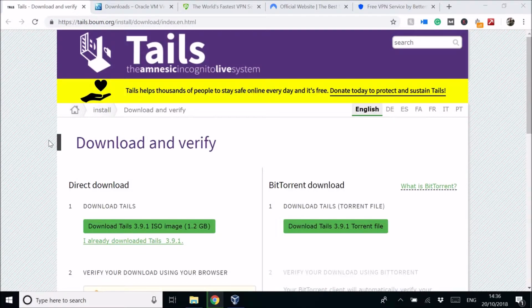Okay, so the operating system that we're going to be installing is called Tails. Now, Tails is based off Linux, and it was designed specifically for browsing the deep web, and it's a lot less vulnerable than a Windows or Mac OS operating system. So it's 1.2 gigabytes big, so I've downloaded it beforehand, but all you want to do is go to the link in the description to the site and go for the direct download.